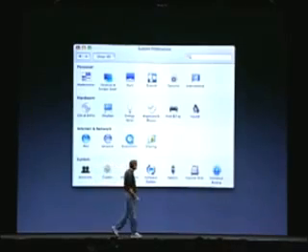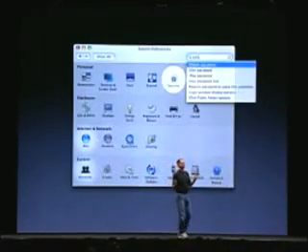So again, you can do this in your apps too. You can integrate this technology right in. So we've seen Spotlight now integrated into apps, and it's really cool.